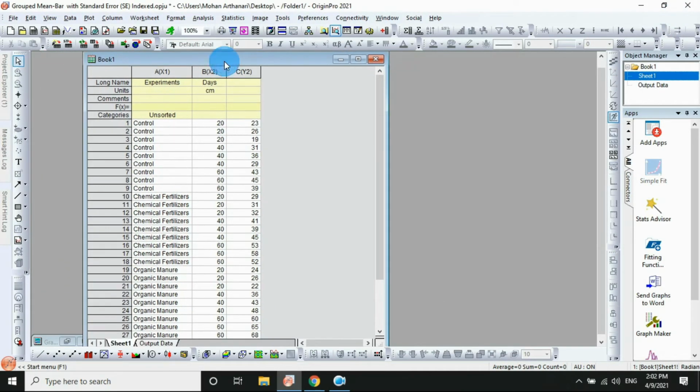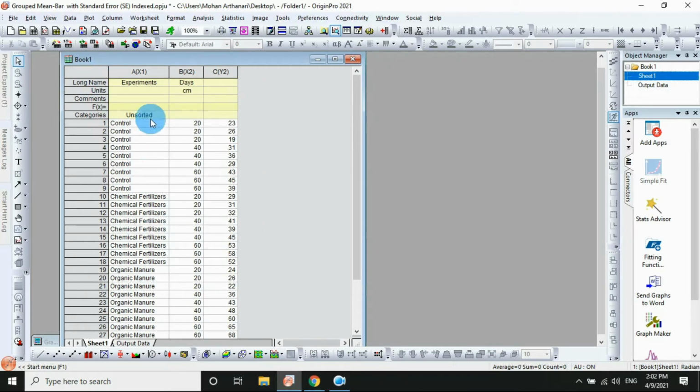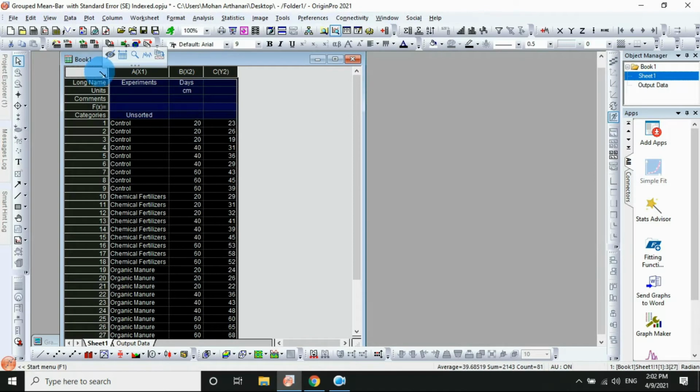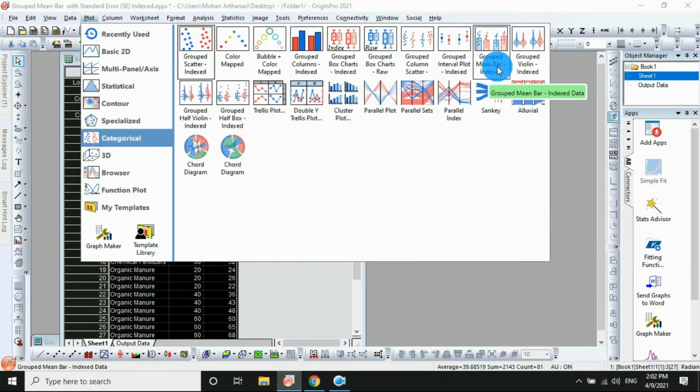table menu. This is a booklet. I select the XY two columns. One is the experiment, another one is the different days for the plant height. I take three replications. So now select the whole table and go to the plot menu, then categorical, and go to the grouped mean bar index menu, then click it.